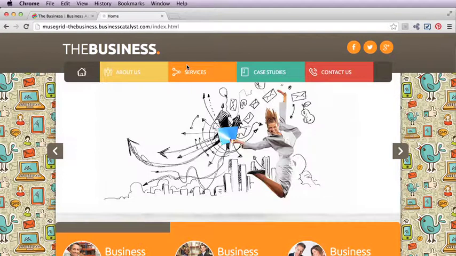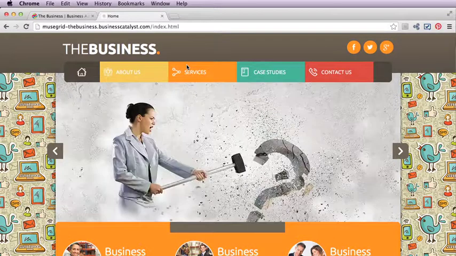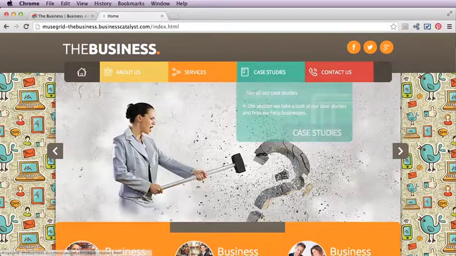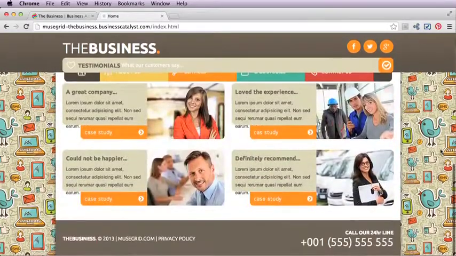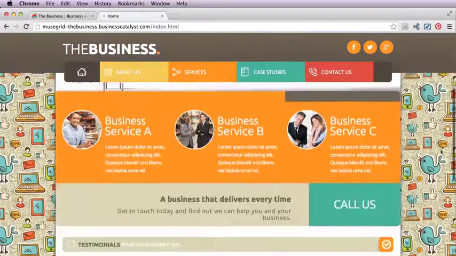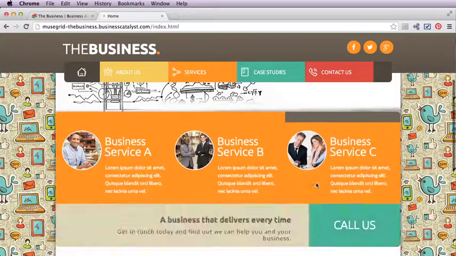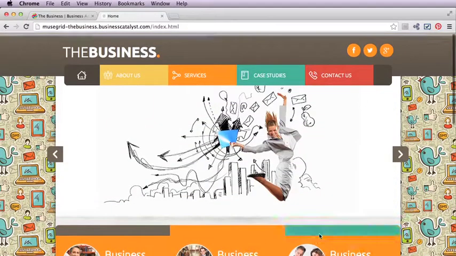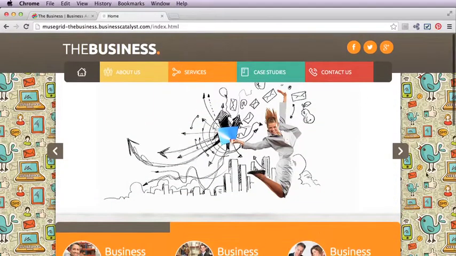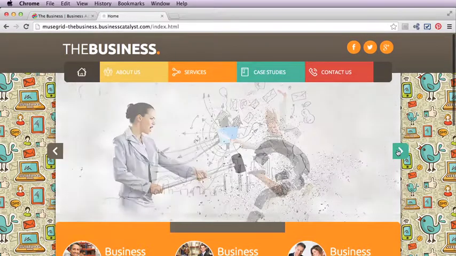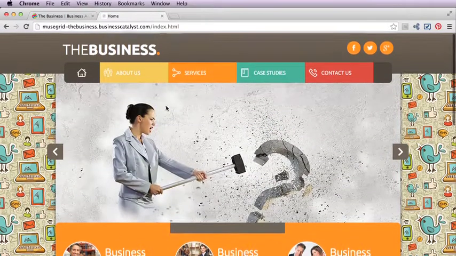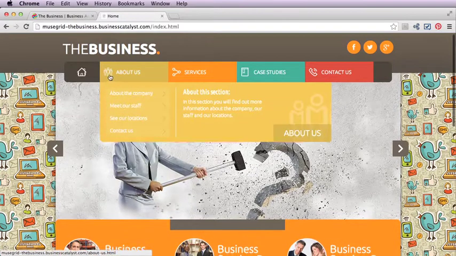We're introducing the new The Business template from musegrid.com, and this is a great looking template. It has some really lovely features. We're using some of the components that we have in some of our other templates, and we're introducing some new ones as well. But the big deal with this new template is the mega menus.